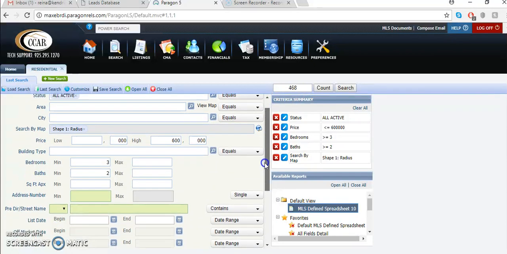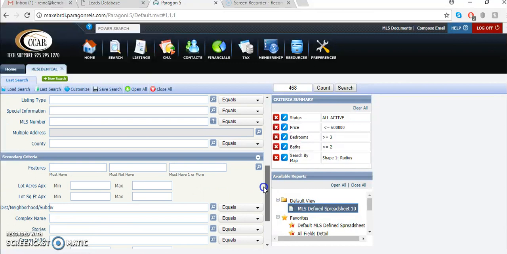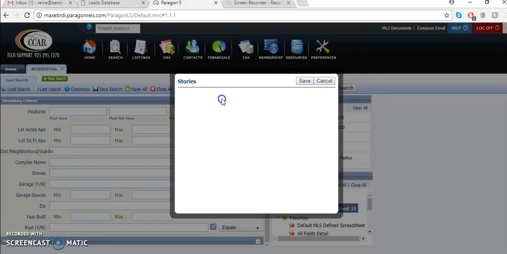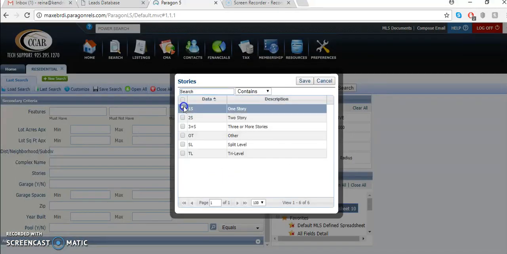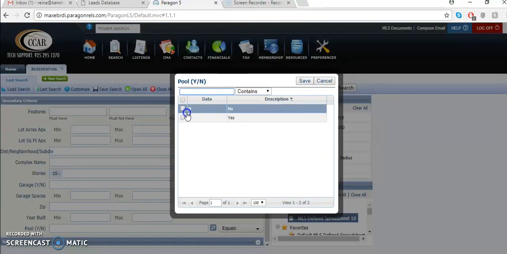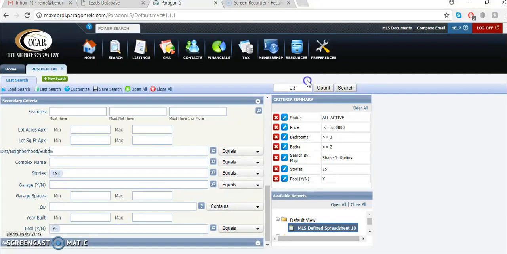So let's say they want single story again. So secondary criteria. Stories. And the magnifying glass. Single story. Click save. It's now down to 206. It's still a lot. I want it with a pool. Yes. 268 down to 23. That's a pretty good number.